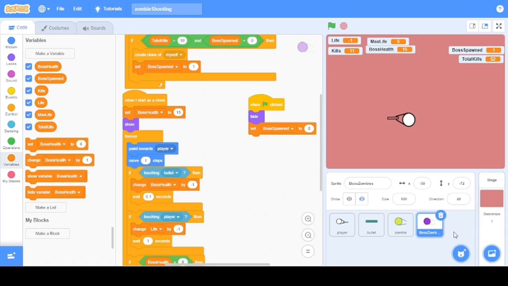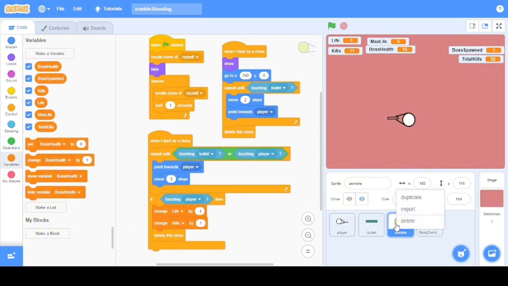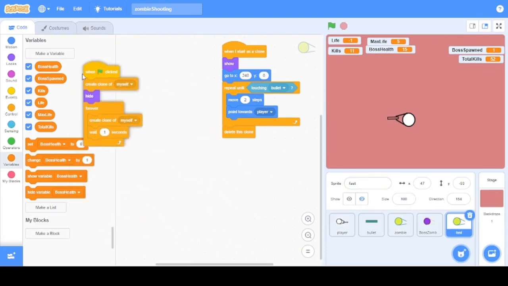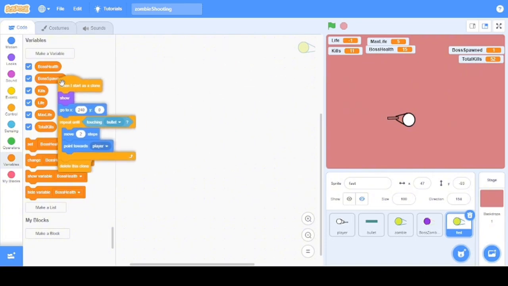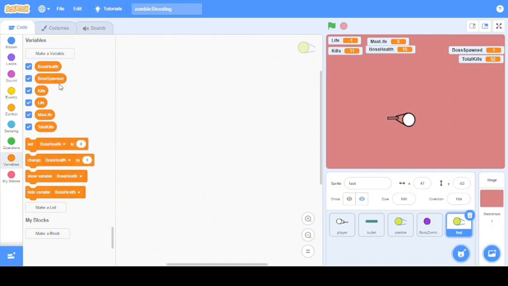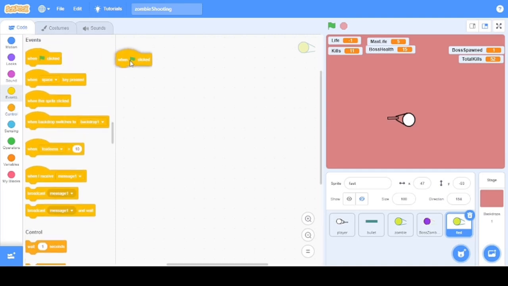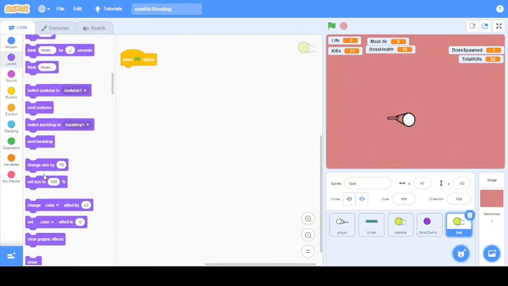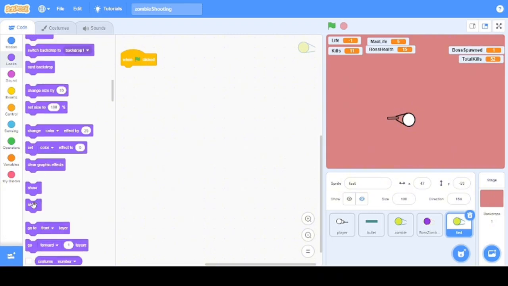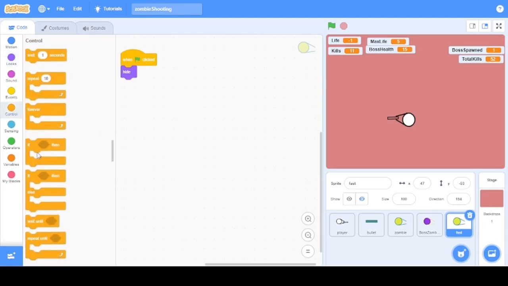And now to do that, I'll duplicate this zombie. I'll rename it fast. Then I'll remove this current logic inside. And then the next thing I'll do is go to my events. When green flag hit, go to looks and pick hide, so that when we start the game initially, the zombie does not show. And then I'll go to control and pick forever.